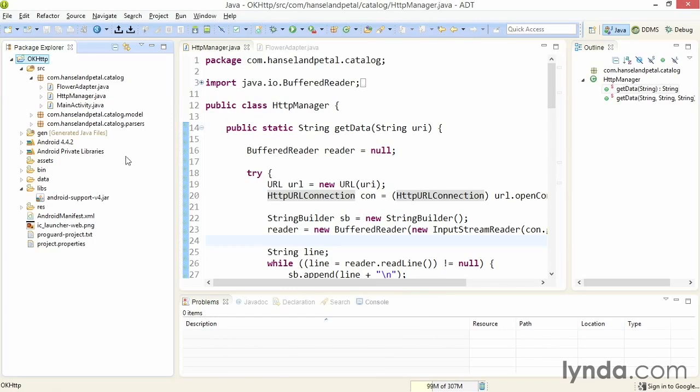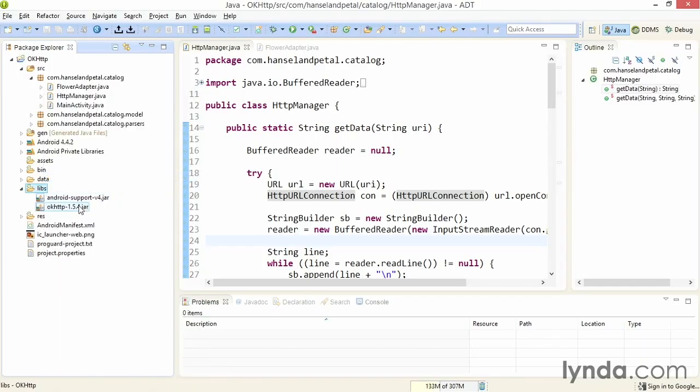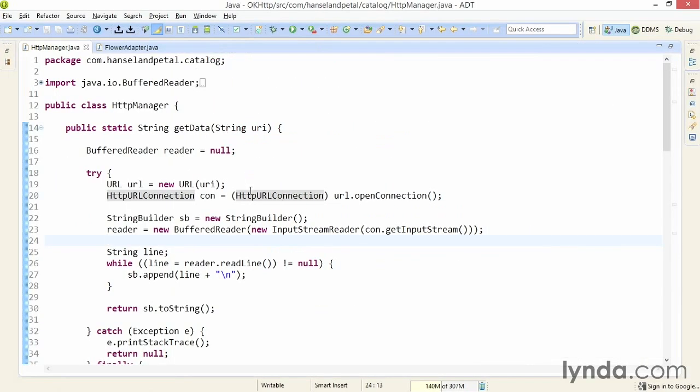I'll go back to my project and go to the Libs folder, and then I'll paste the library into place. In the most recent version of the Android Developer Tools, that's all you need to do to make the jar file available. It's automatically added to your app's class path, and all of the classes in the library can be used in your code. Now I'll make a change to my HTTP Manager class. This is the class that's downloading my web service content.